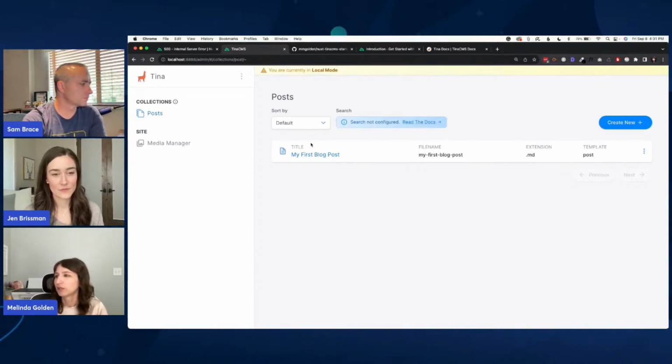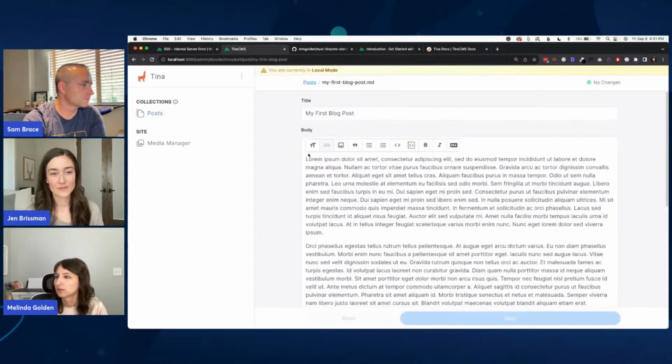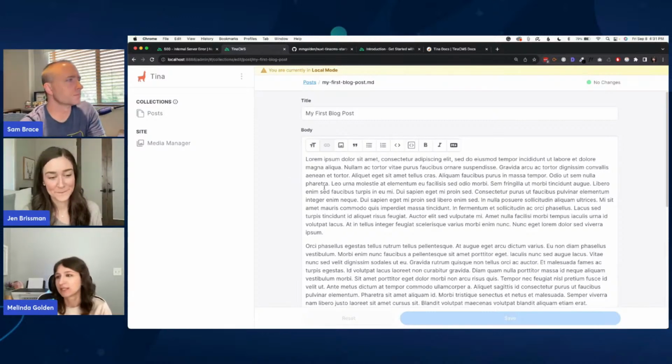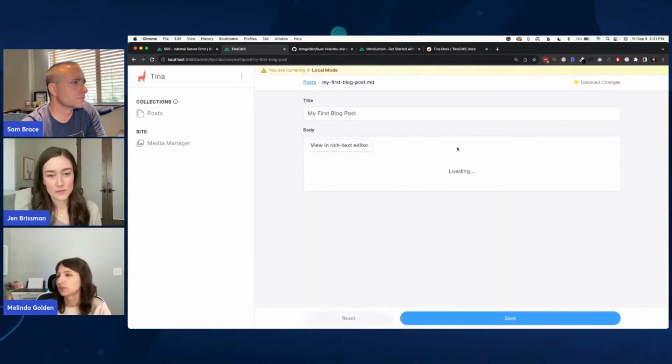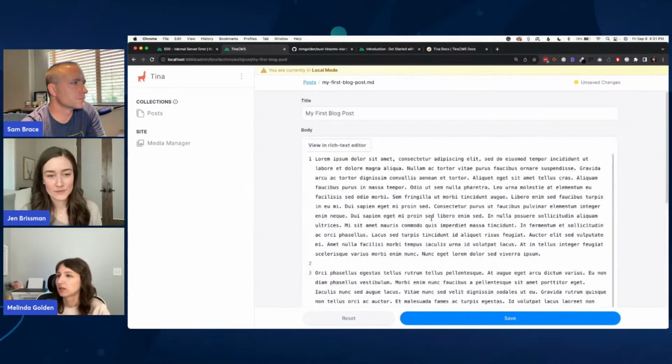And if I go over here and actually click into the blog post, you can see that this is just a regular rich text editor, which is really nice for when maybe you want to build a website, but you want your marketing team to be able to come in here and add things, but they don't know how to code. You can also see the markdown as well if you want.